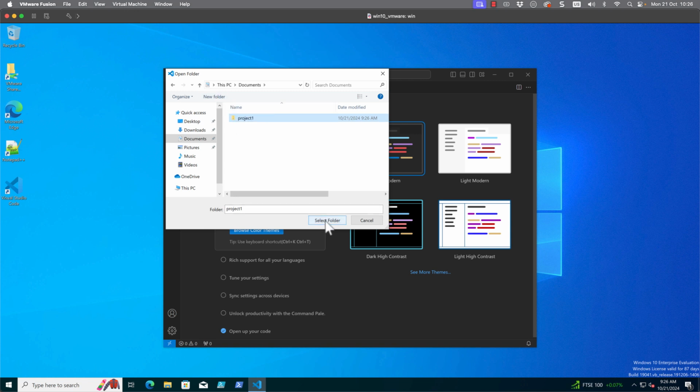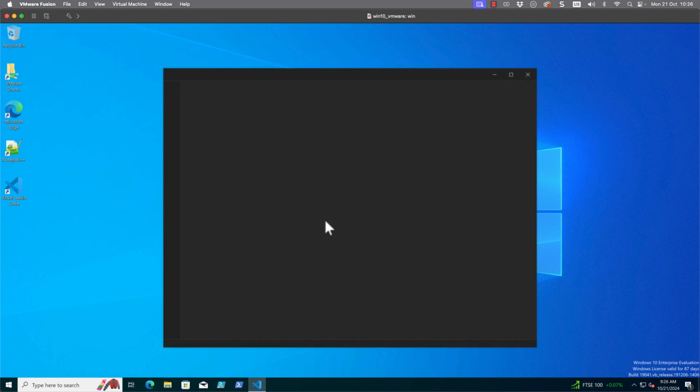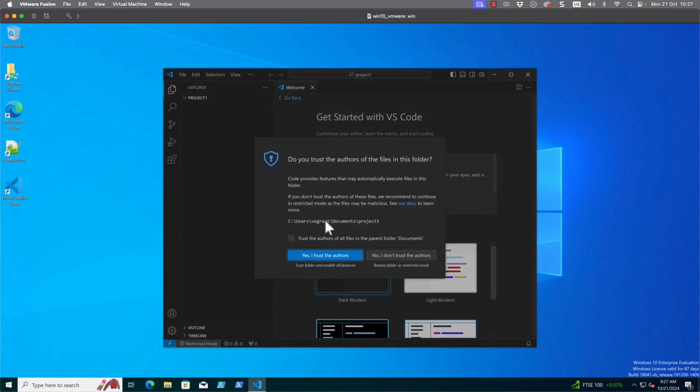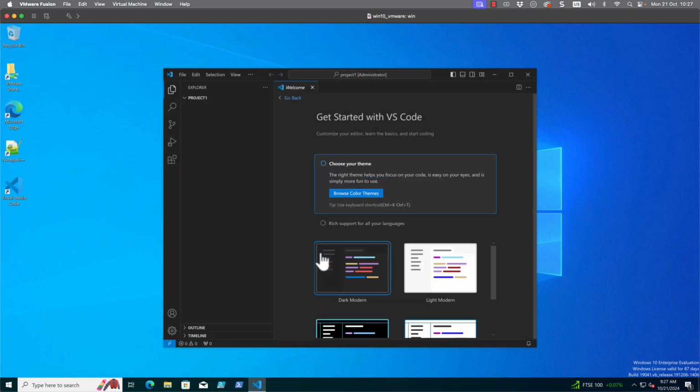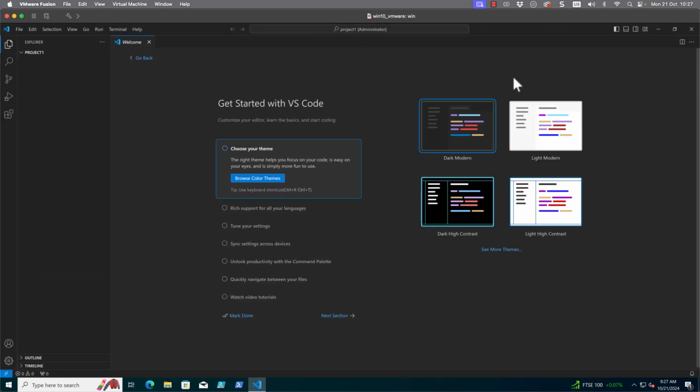Now with Project 1 selected, I can choose the button Select Folder, and we open up that project, and I can go ahead and then say, look, I trust the author. The author's going to be me. Now Visual Studio Code doesn't know what type of project this is yet. So it's an empty folder with nothing in it. I can move across to the plus icon and the file and choose New File.